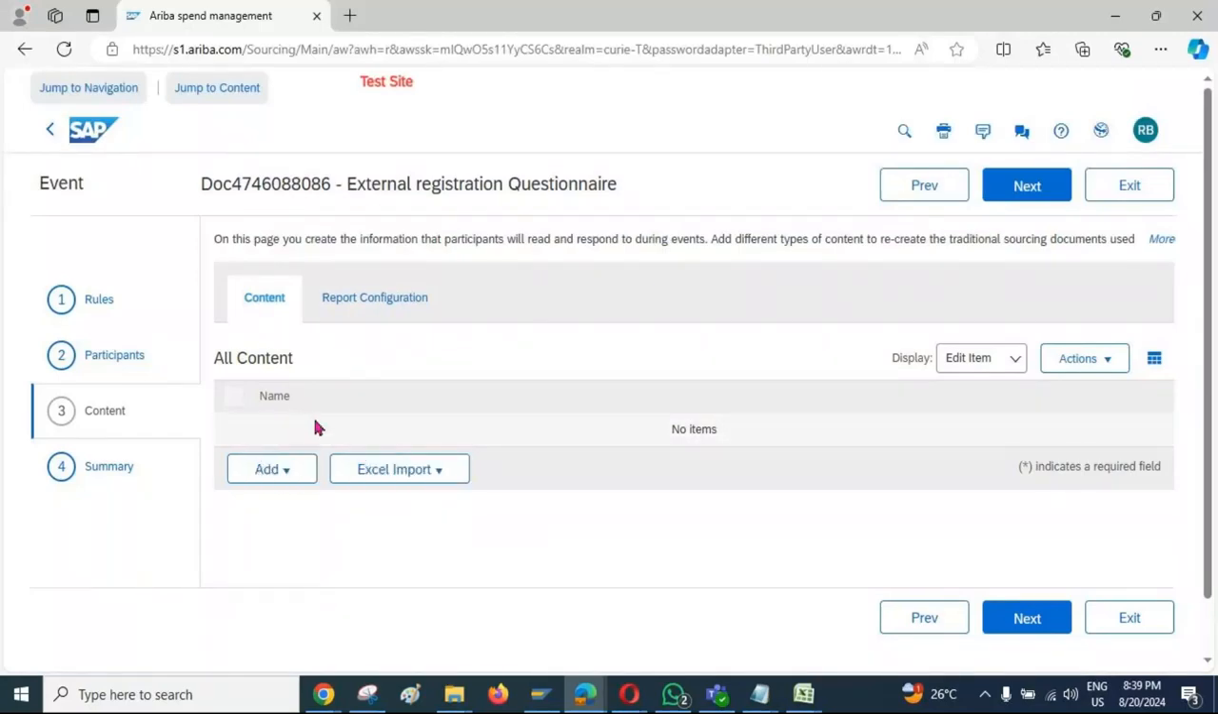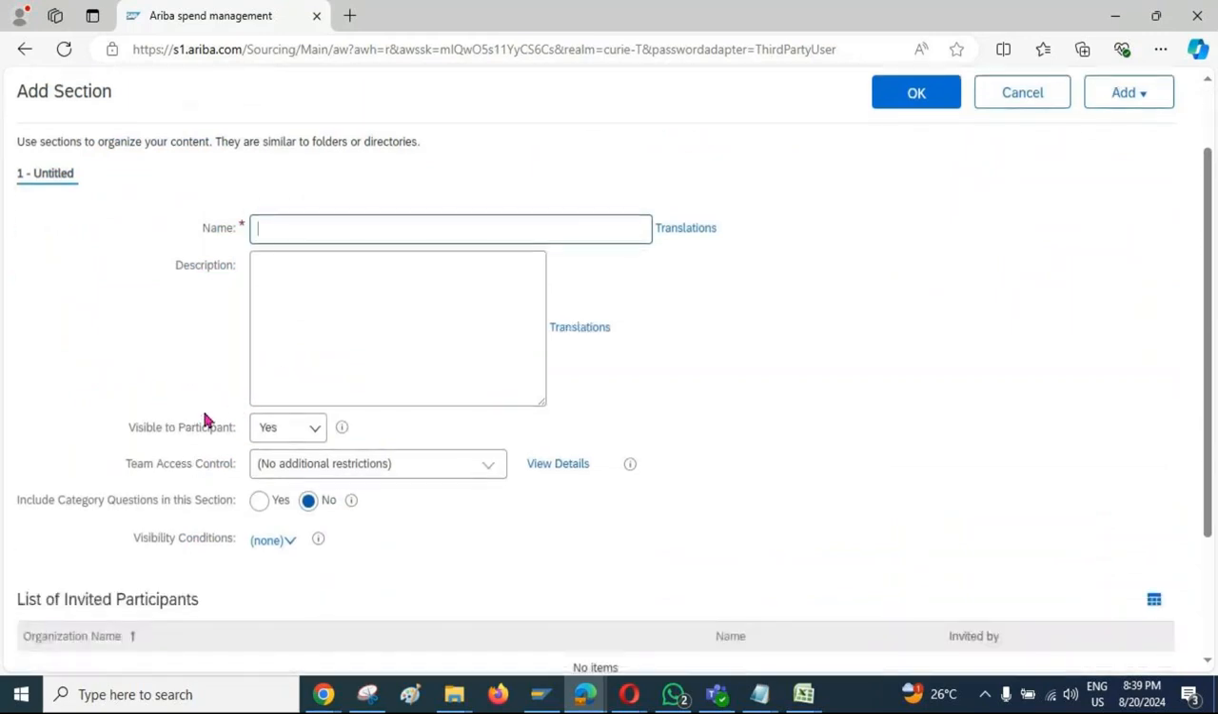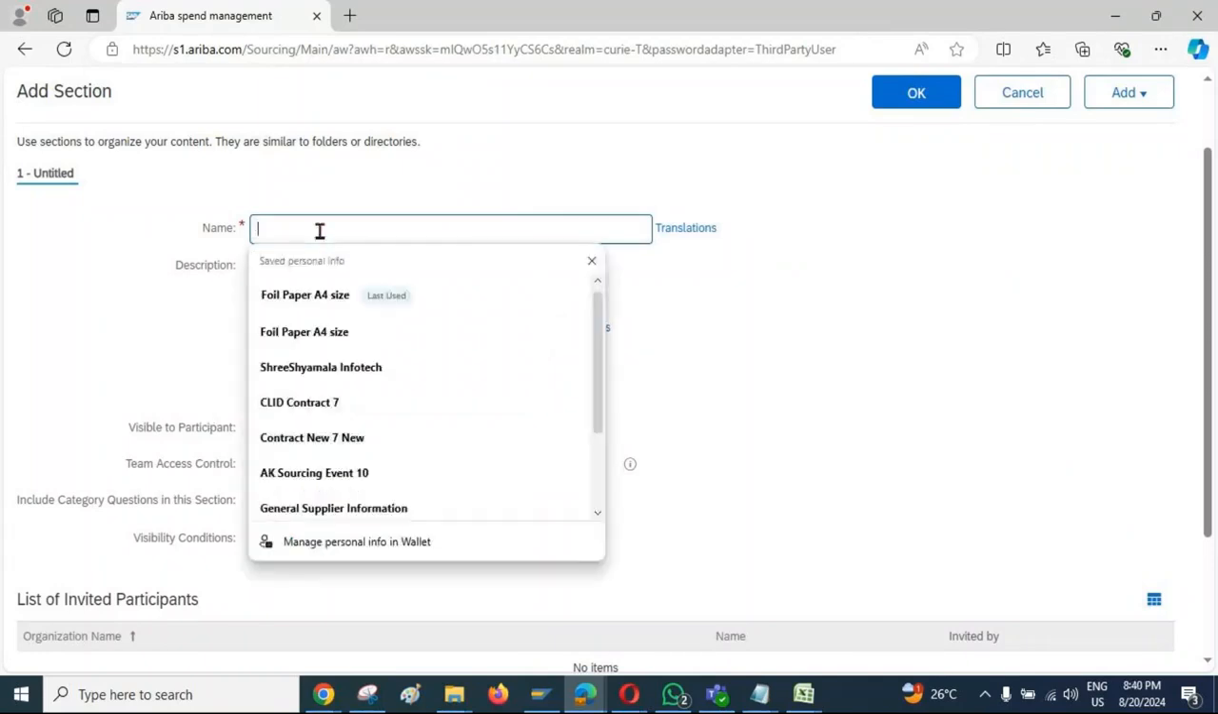So if you want to include the questionnaire inside the section, then click on the add drop down, then choose the options of the section. And once you click on this section, the system will give you this kind of screen. Now, whatever input you want to give here, you can give.